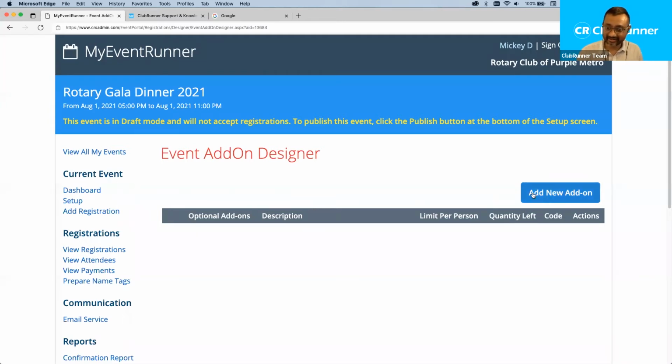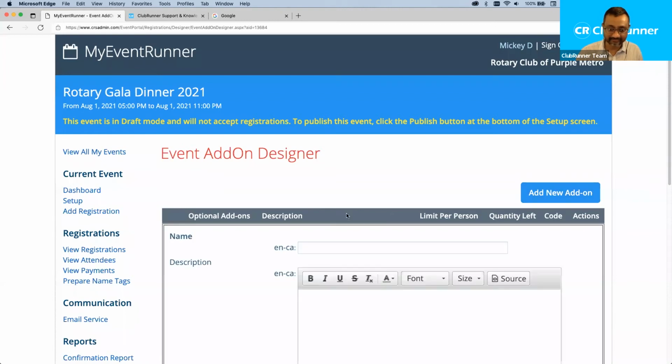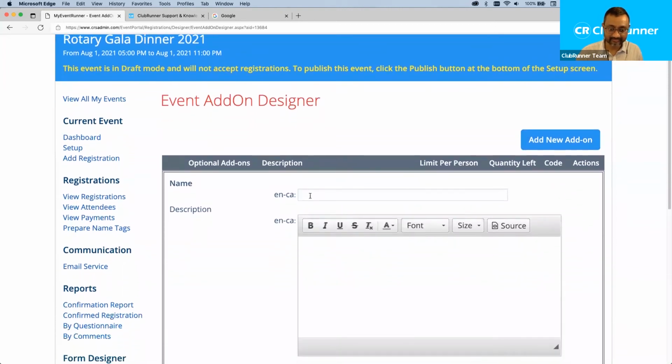So let's add an add-on. I'm going to click here on Add New Add-on. I'm going to scroll down. Okay.